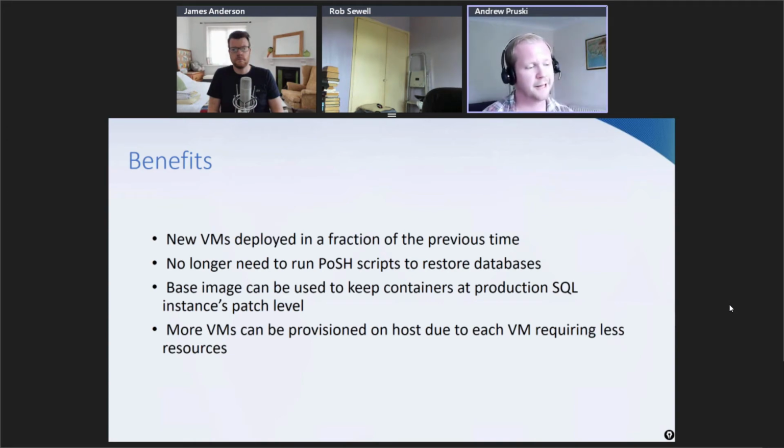The last point there: more VMs can be provisioned on the host, due to each VM requiring fewer resources because SQL Server is not installed on there. This hasn't happened, mainly because the SQL is no longer on the server, it's freed up resources and the VMs are that much more snappy to work with, making it a nicer work environment. So they've said, no, we don't want to build any more VMs on the host. We want to keep it exactly as it is because we're chuffed with working with these really snappy VMs.